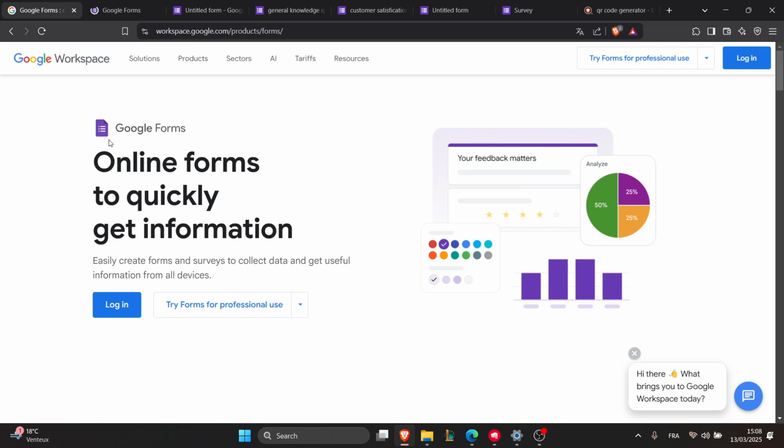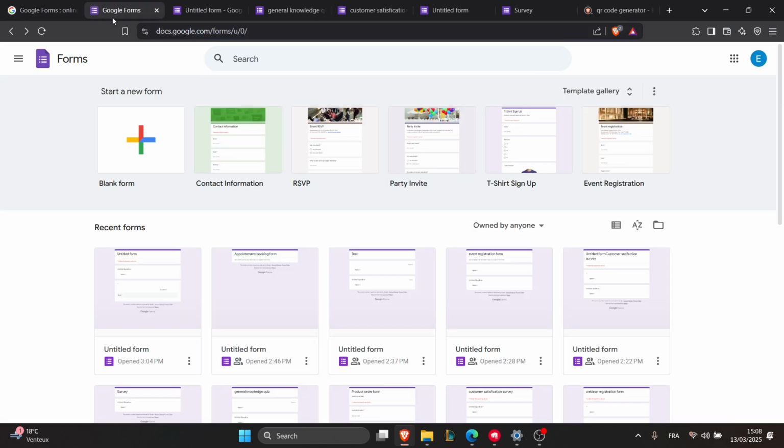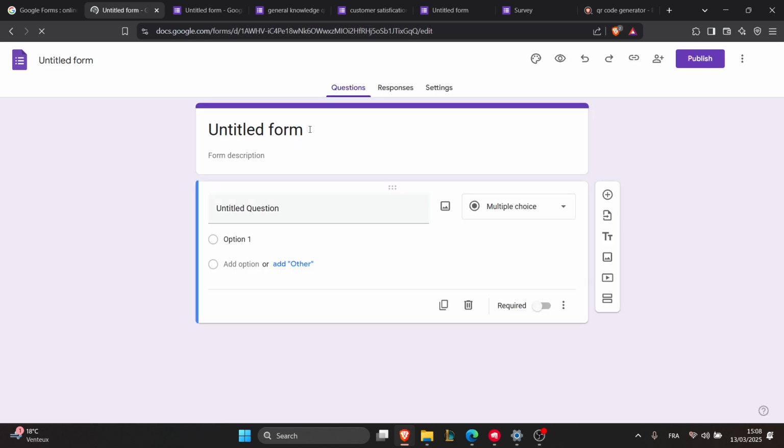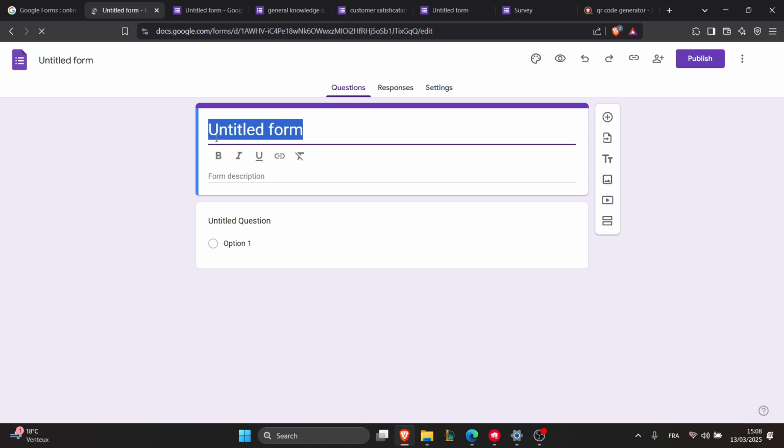First step is to open Google Forms and create a quiz. And to do that, just go to workspace.google.com/product/forms and then log in using your account's credentials. Once you've logged in, you're going to be directed to your Google Forms dashboard. From here, click on the blank form to create a new blank form and give it a title. For example, quiz.